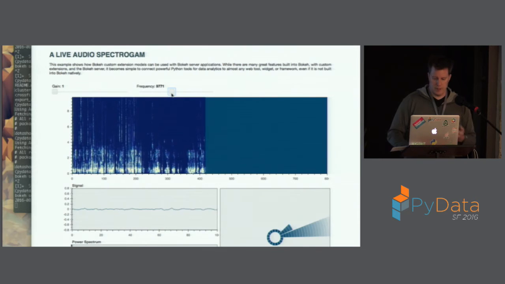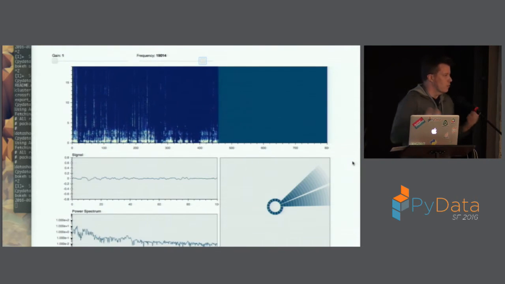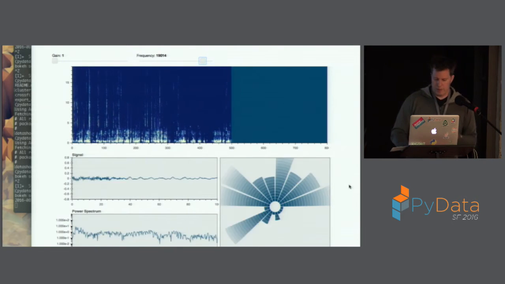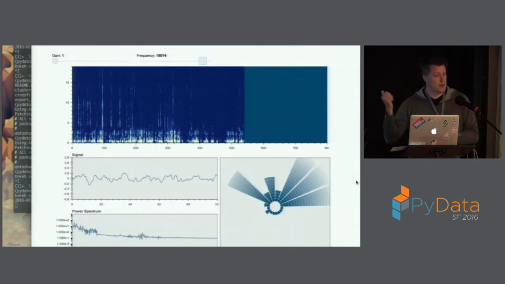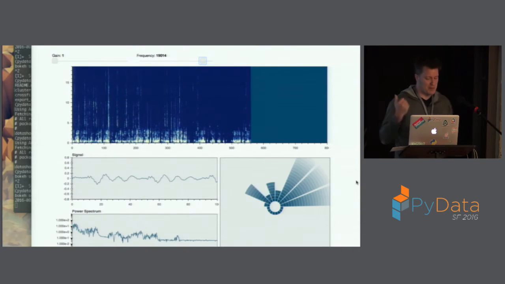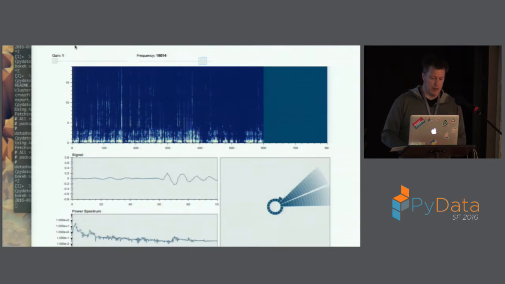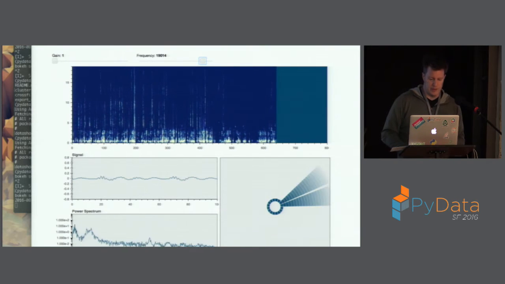You can do things like scrub the slider and see the things change. This is actually doing a Fourier transform. It's reading the microphone and doing the spectral analysis, and you can see the power spectrum and the signal, and it just shows up. So this is, again, the kind of thing we want to enable. I've been trying to write this app for a couple of years, and we're finally in a position now where we can write this almost completely as a Bokeh server app, with one small custom extension model to help with the streaming of the image data.